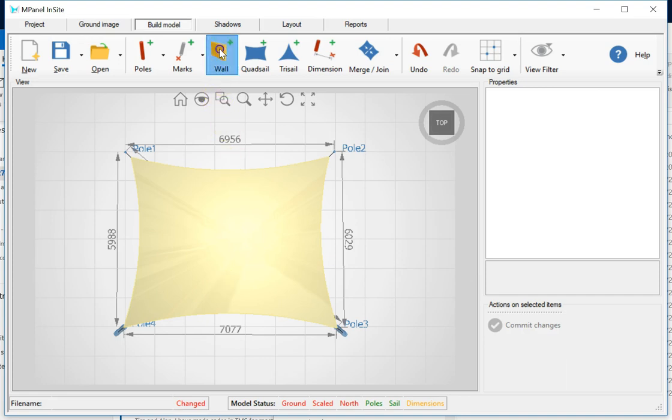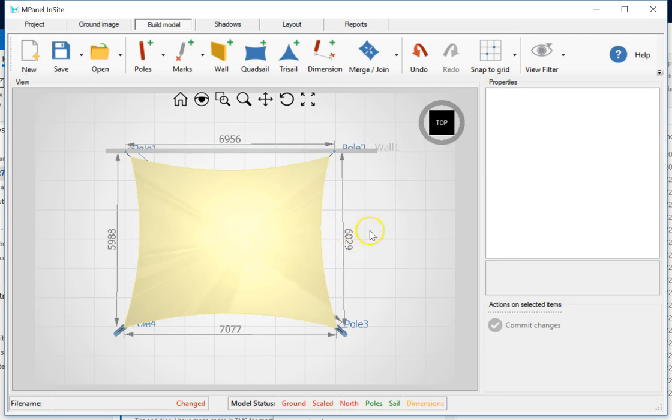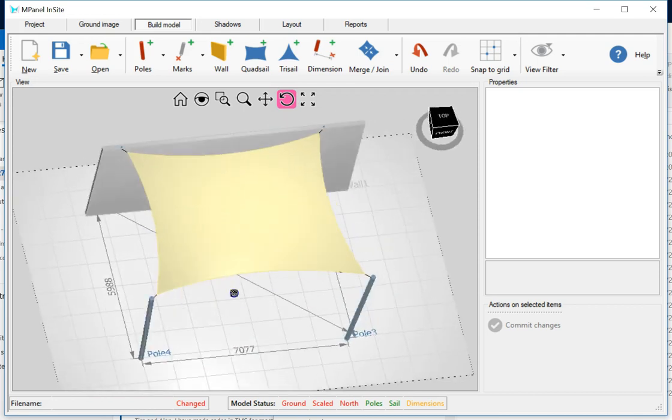Finally, we add a wall element over the top of the skinny poles, hiding them from view. The sail now appears to be connected to the wall, and as always we can rotate the model and make all of the usual changes to heights to suit the project requirements.